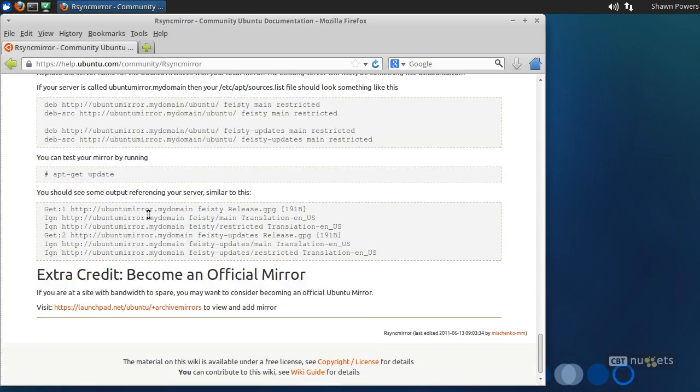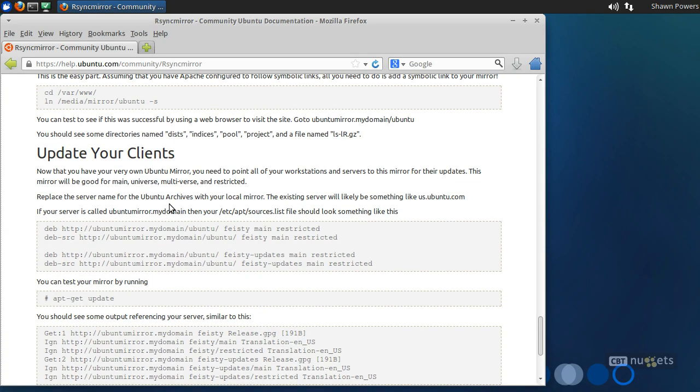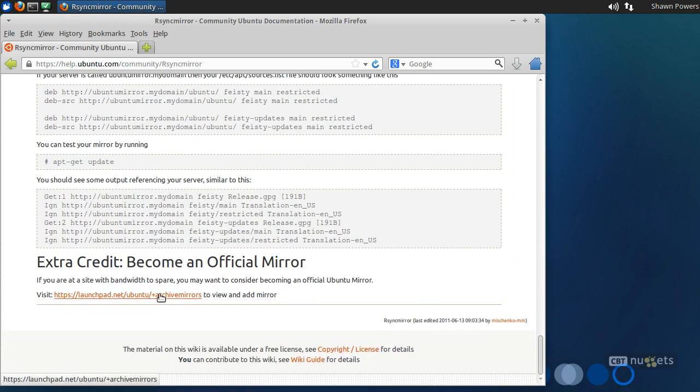All right, and then once it's set up, we need to change our clients to point to our mirror instead of the other mirror. That makes sense, right?